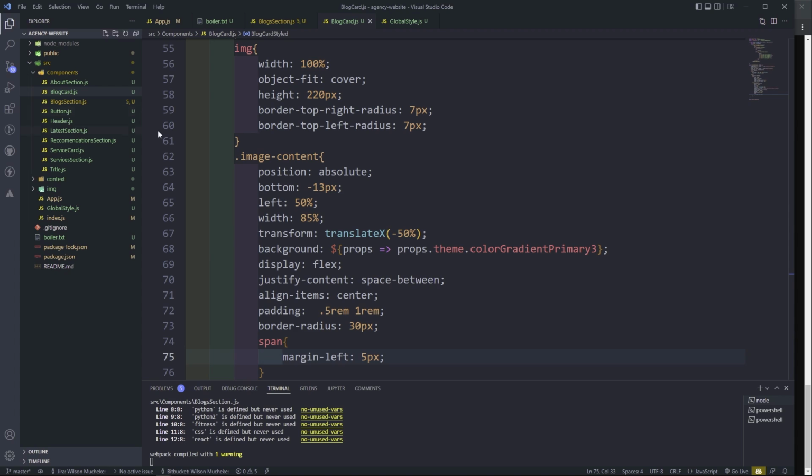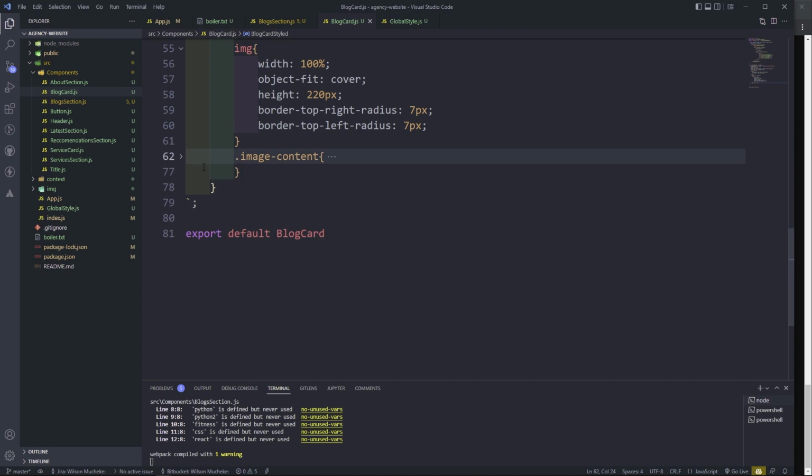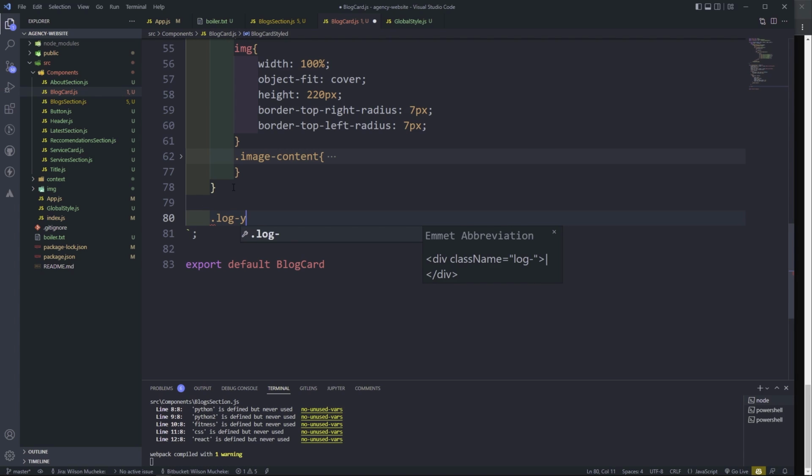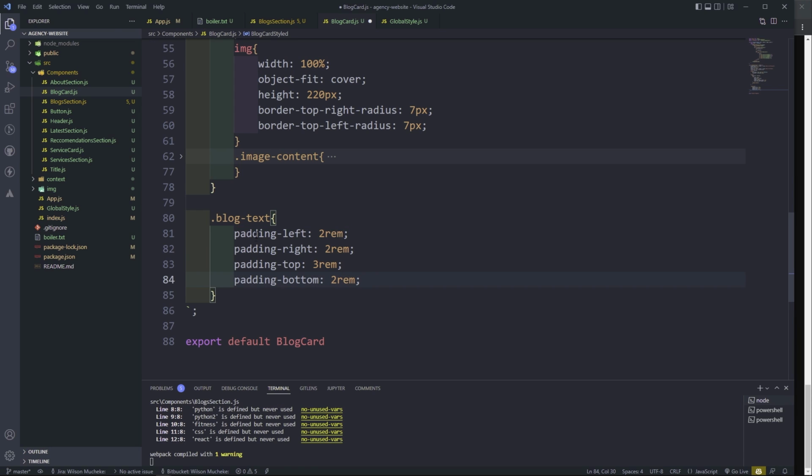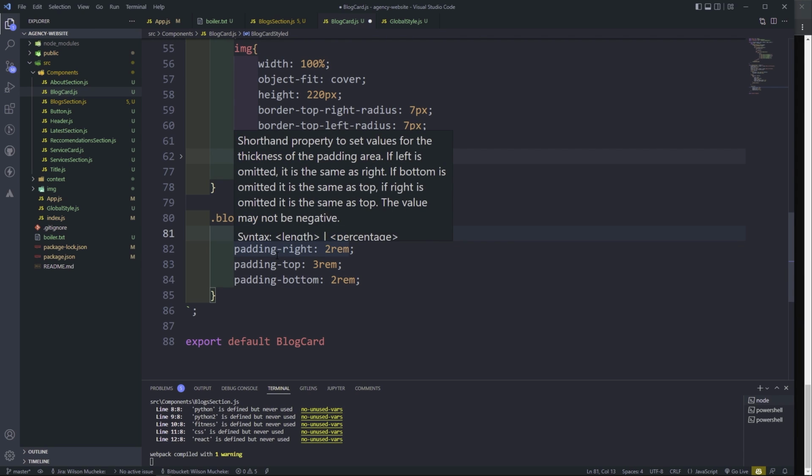Okay, so collapse image content. Let's do dot block text. Block text. Let's do padding left and right. Let's do the padding. Padding left 2 rem, padding right 2 rem, padding top 3 rem, padding bottom 2 rem. You can do that within one line anyway, but it's fine.